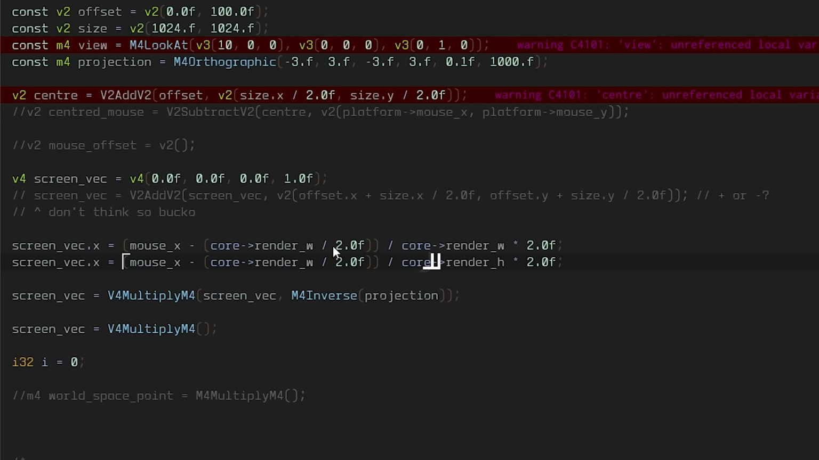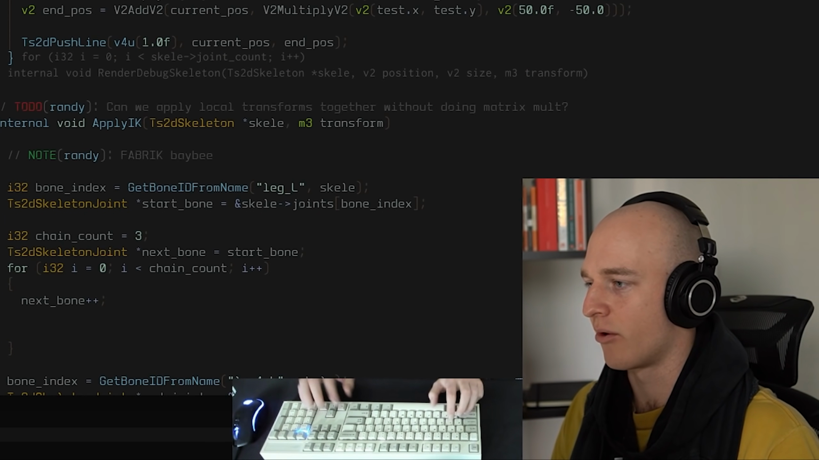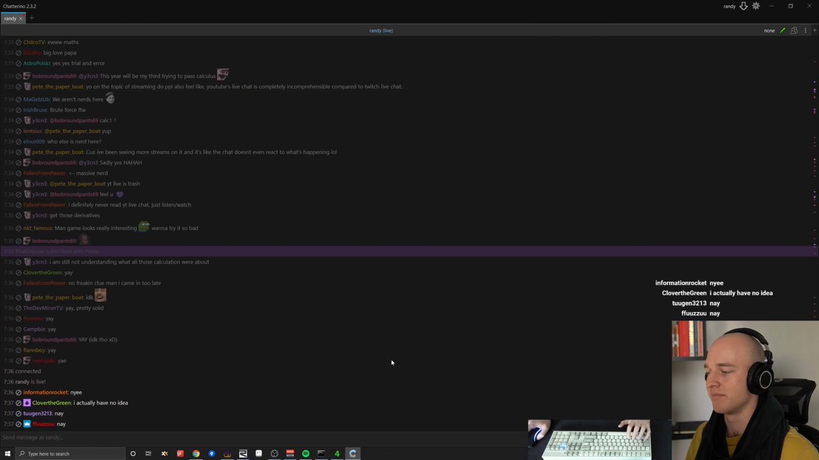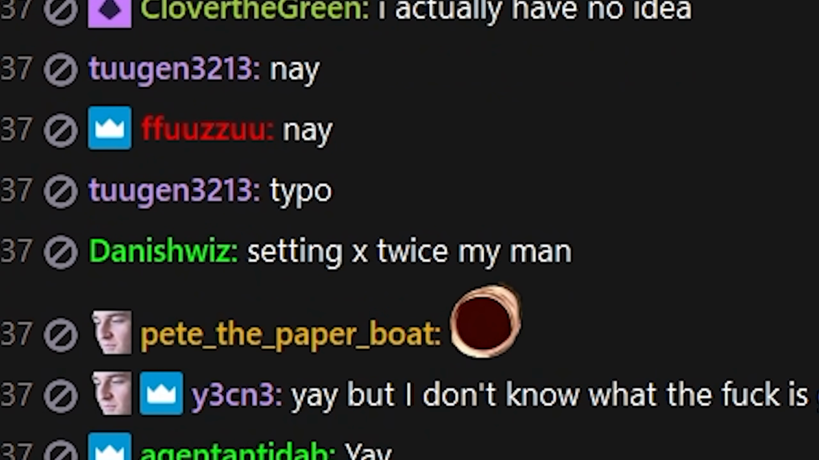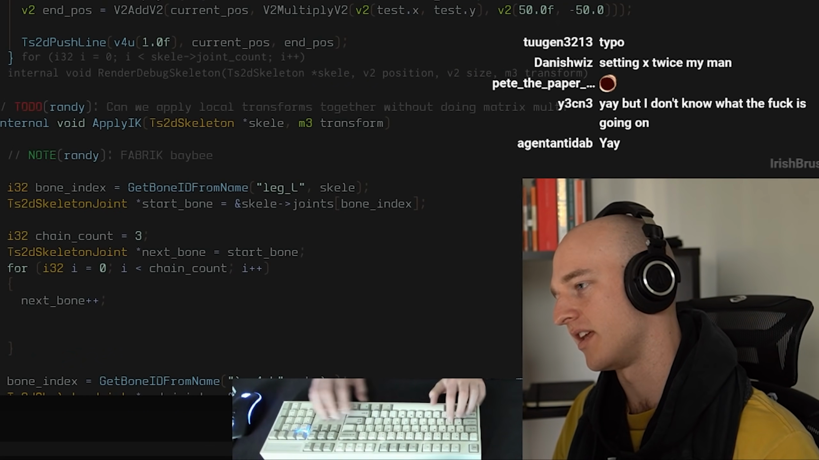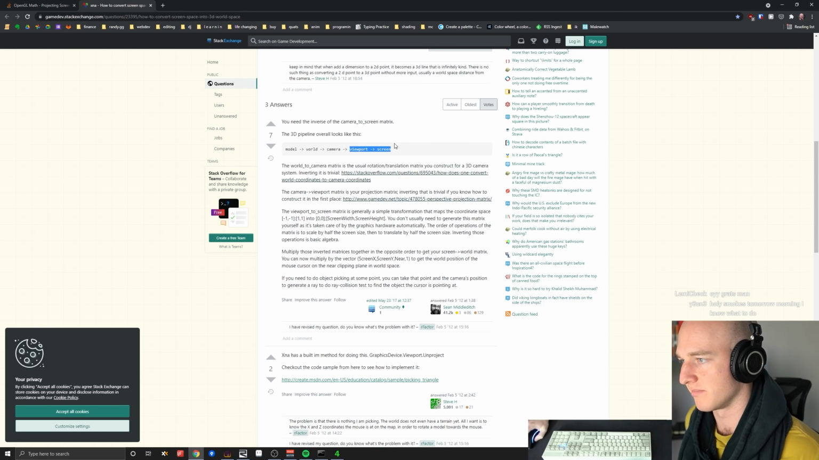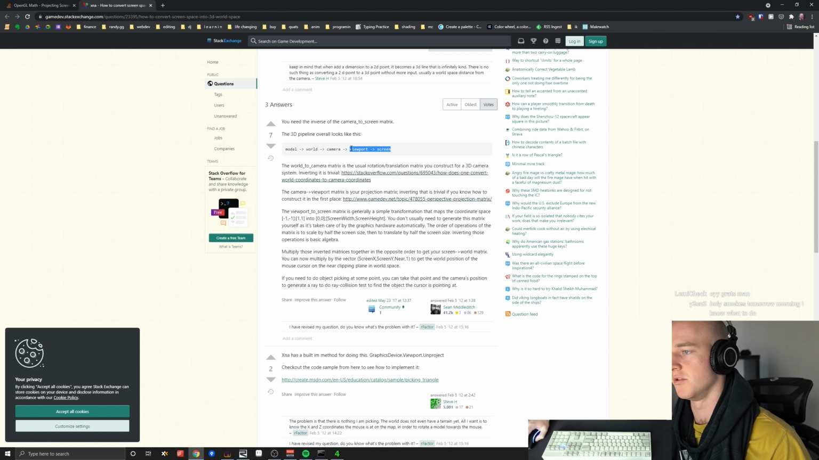How's that function looking, boys? Yay or nay? Can I get some yays in the chat or what? I'm thinking that's a yay. I'm sure no one actually knows whether it's a yay or a nay. But, setting X twice, my man? Alright. It was almost a yay. That right there is step 1. Step 1 complete. So we've calculated the screen to viewport.